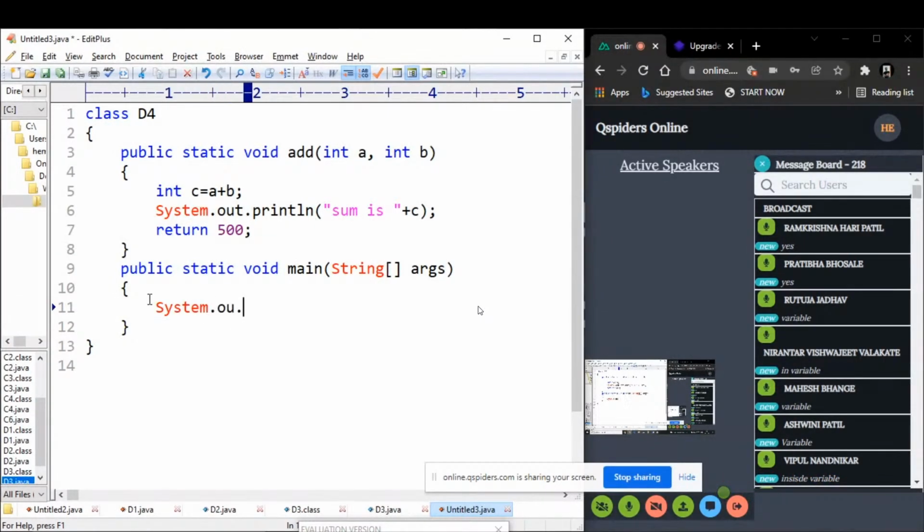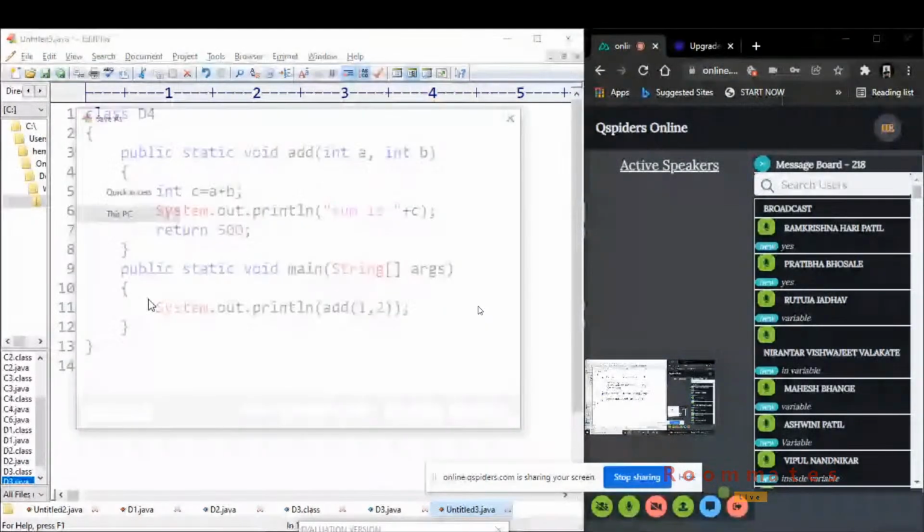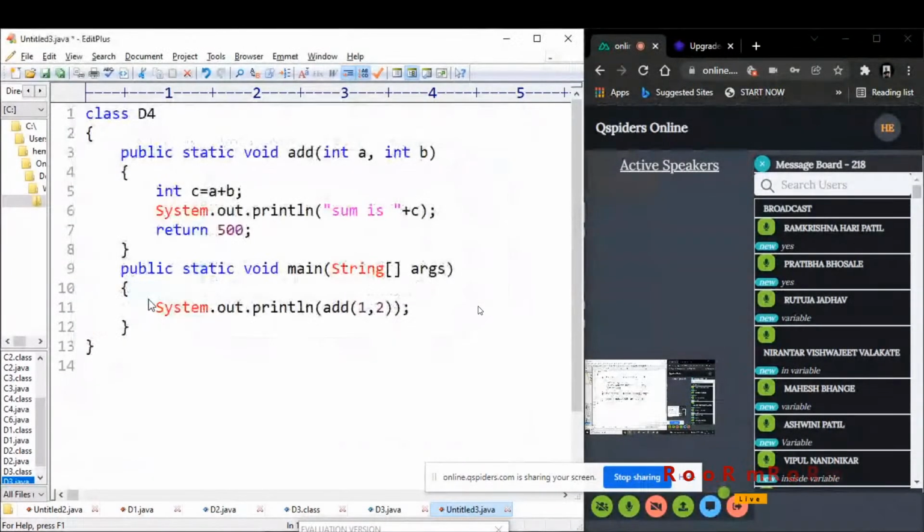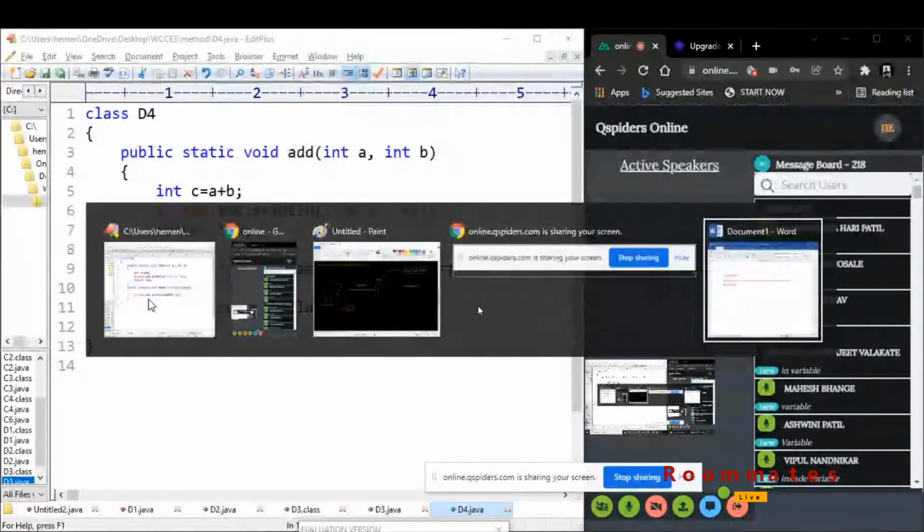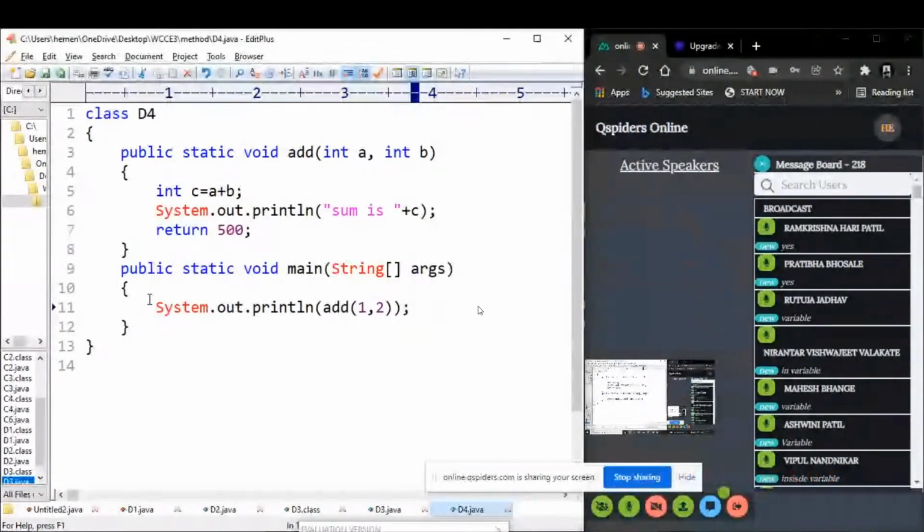Okay, I will write this method in the printing statement. So I will write println and I will call add and I will pass two values, that is 1 and 2. If I execute this code, let me save it by the name D4, and if I execute this code, where is my compiler? Okay, I need to open it.